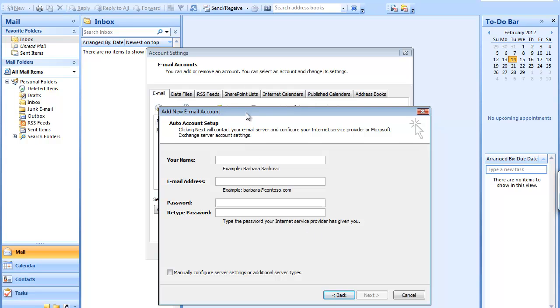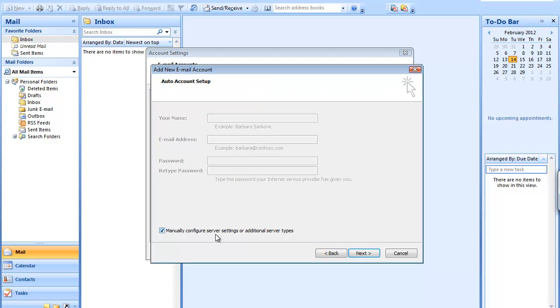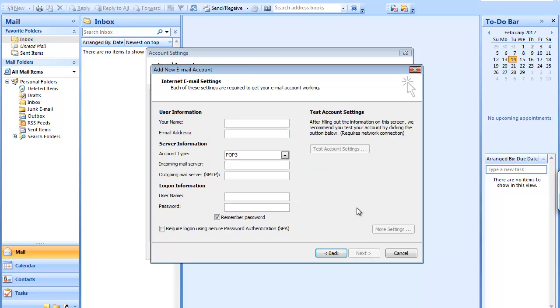From here, you're going to want to make sure that you actually choose the manual configuration. So click on the manually configure server settings or additional server types, and then click the Next button. Make sure that the Internet Email radio button is checked, and then click Next.